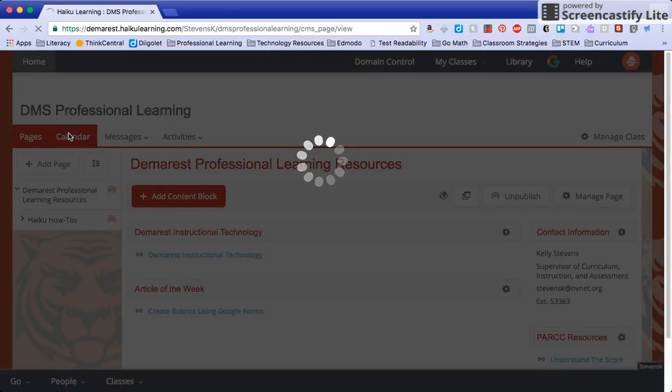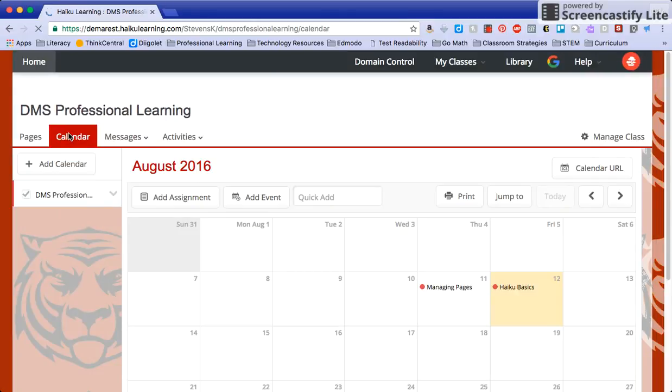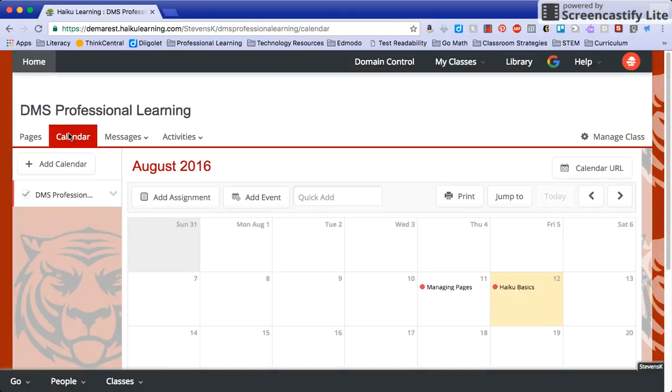And in the calendar tab, you're going to see a monthly calendar. In the monthly calendar, you can also add assignments and events, and you can skip to different months within that calendar. The Messages tab, you have two choices.